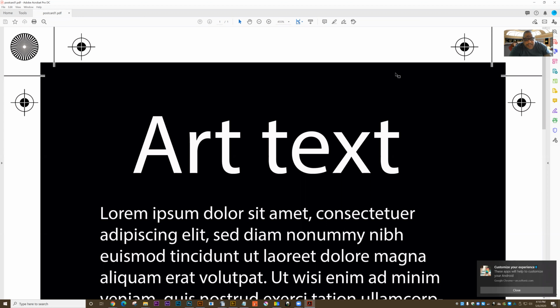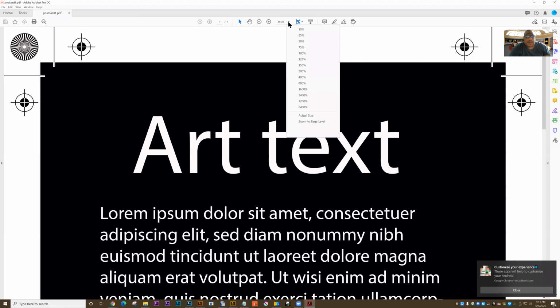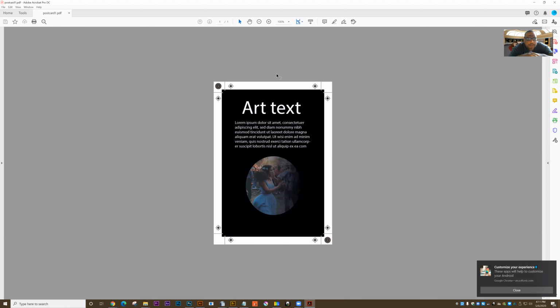Now, anytime I'm sending a document to the printer, let's set this to 100%. Anytime I'm sending a document to a printer, I always get a proof. If you're doing print for the first time, my suggestion is always get a proof. There's 2 types of proofs. There's an online proof, which is good for checking things like spelling and the position of art.